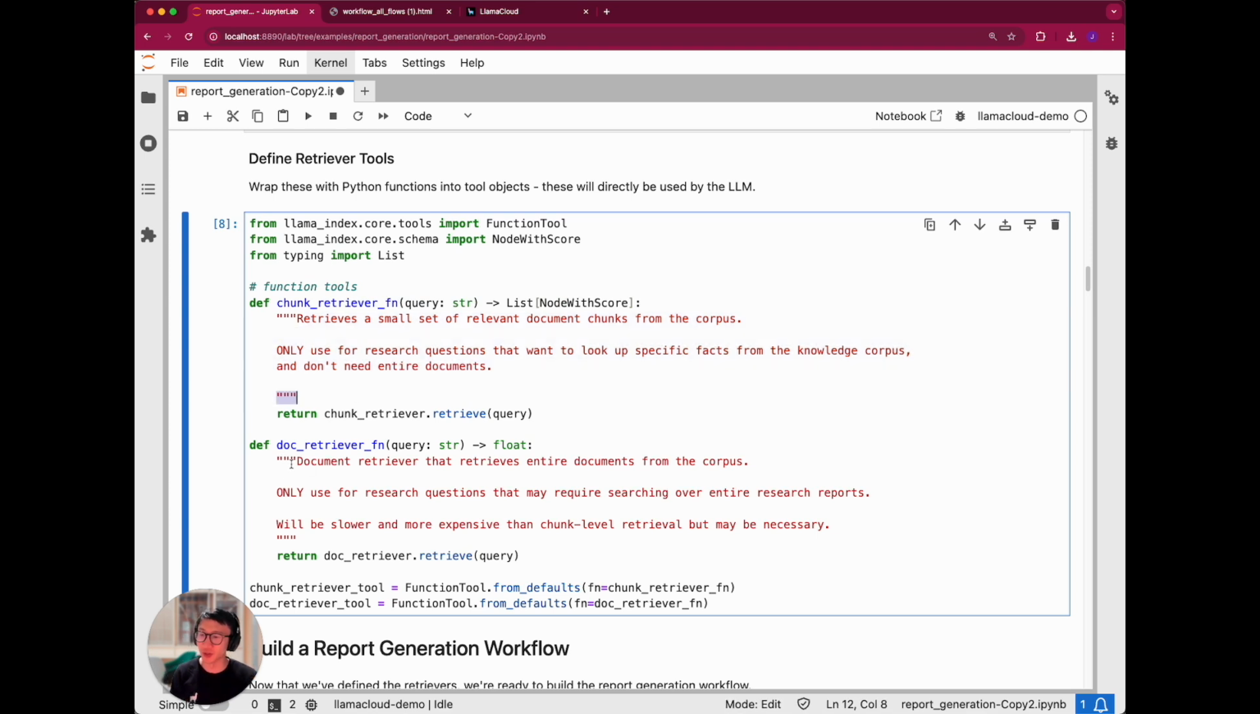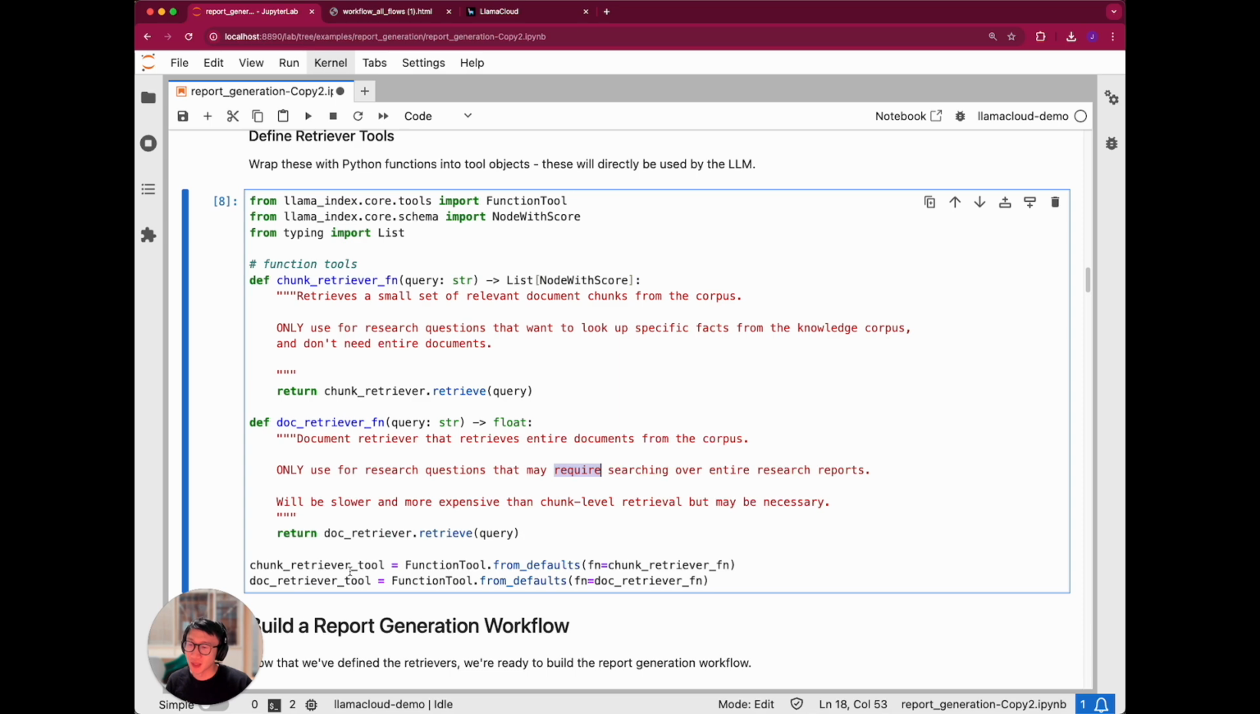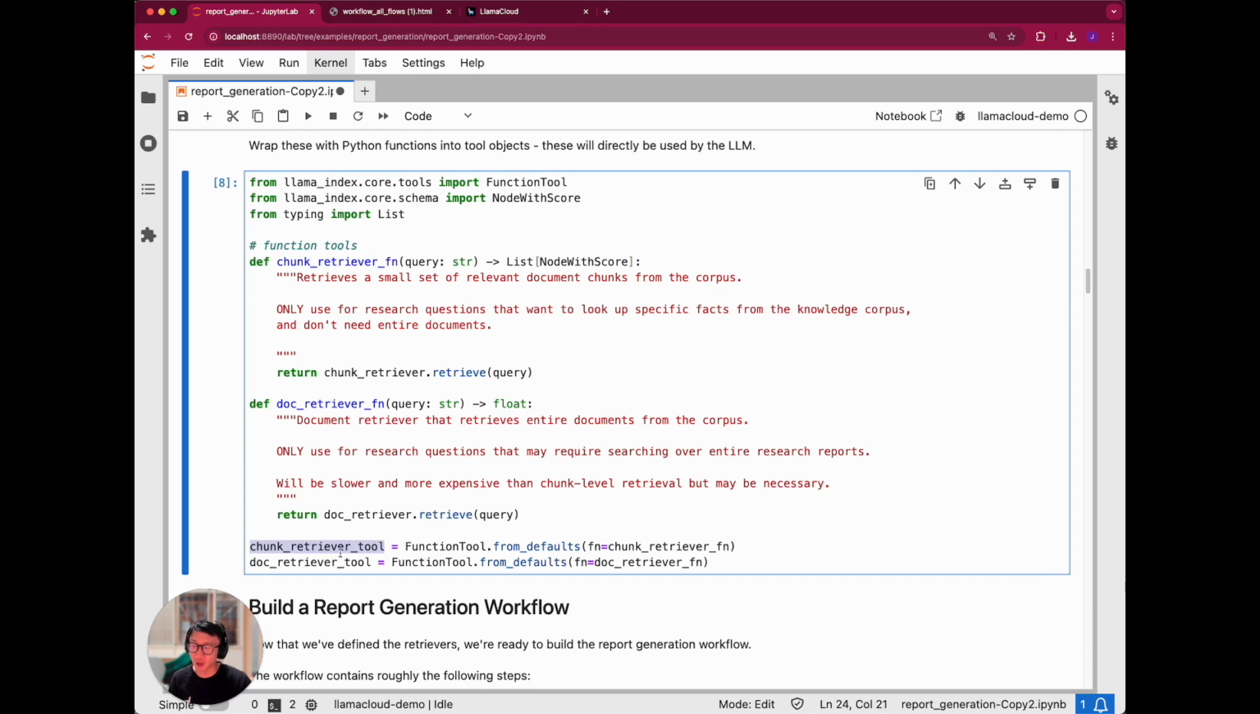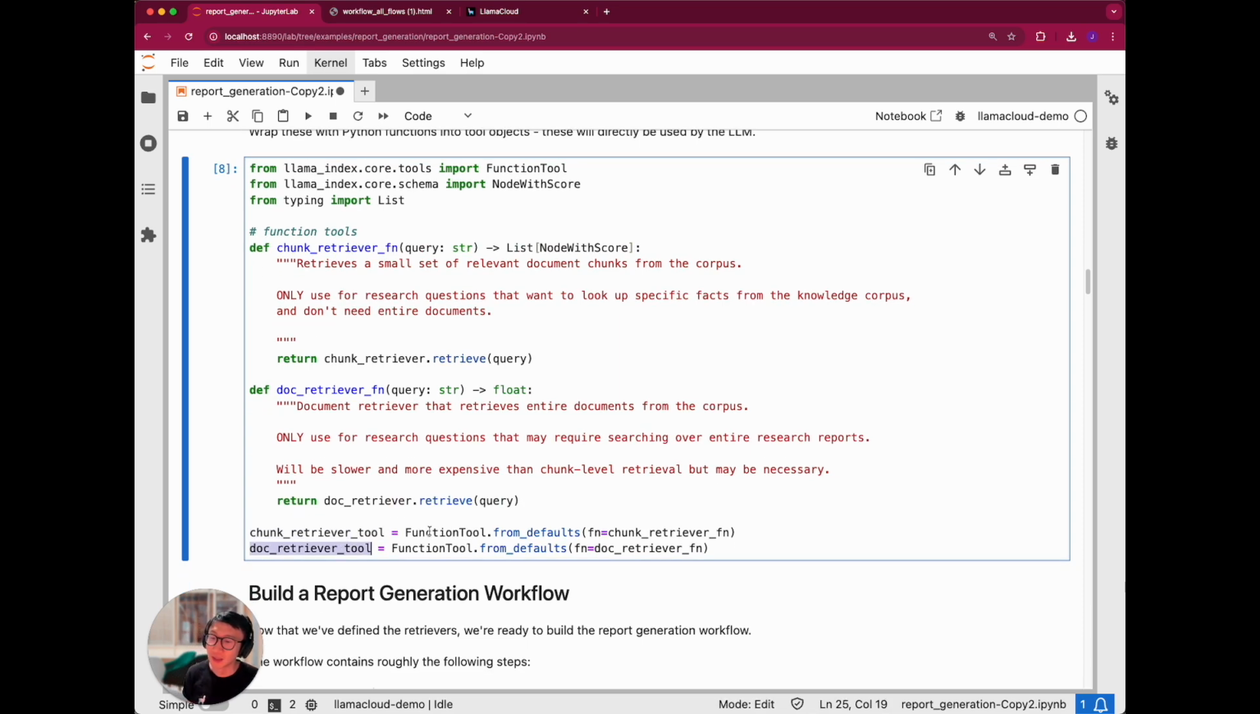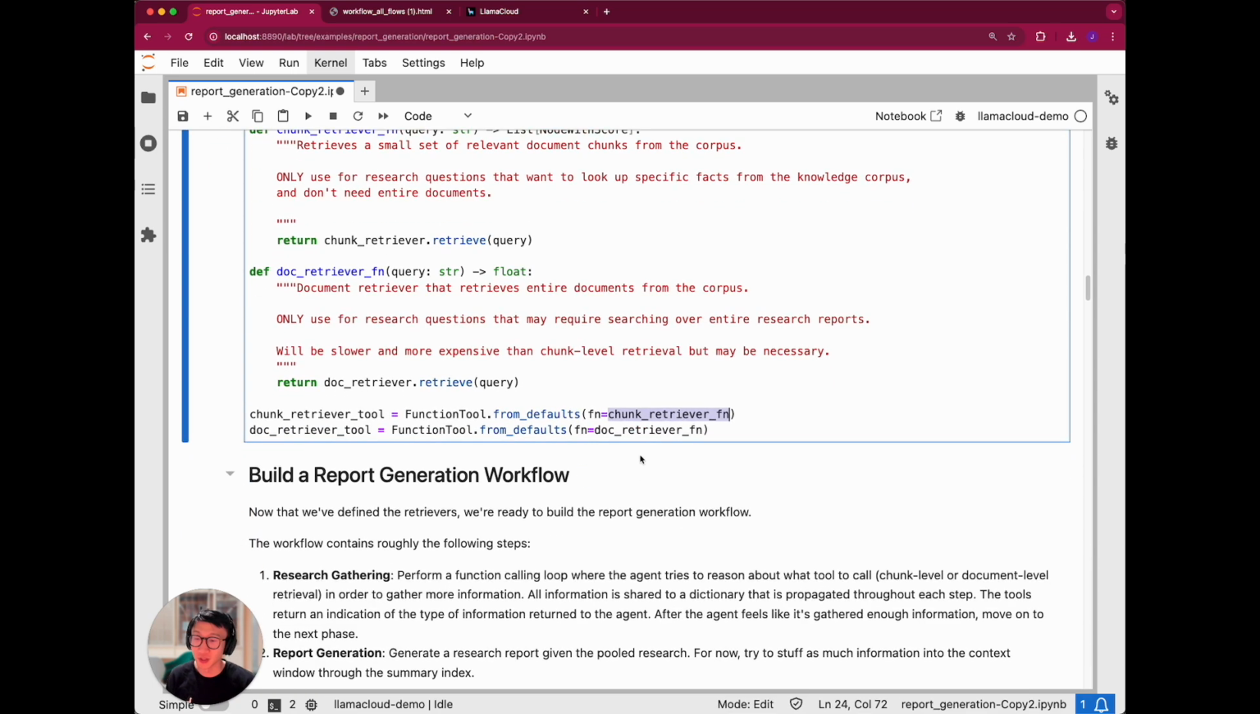And you can see here for the document retriever function, we say only use for research questions that may require searching over entire research reports, as opposed to just specific chunks. And this is actually a prompt that would end up getting stuffed into the LLM prompt window to tell it to only use document retrieval when necessary. And then we are going to define a chunk retriever tool and doc retriever tool. So this just is using our function tool abstractions, and we plug in the chunk retriever function and doc retriever function.